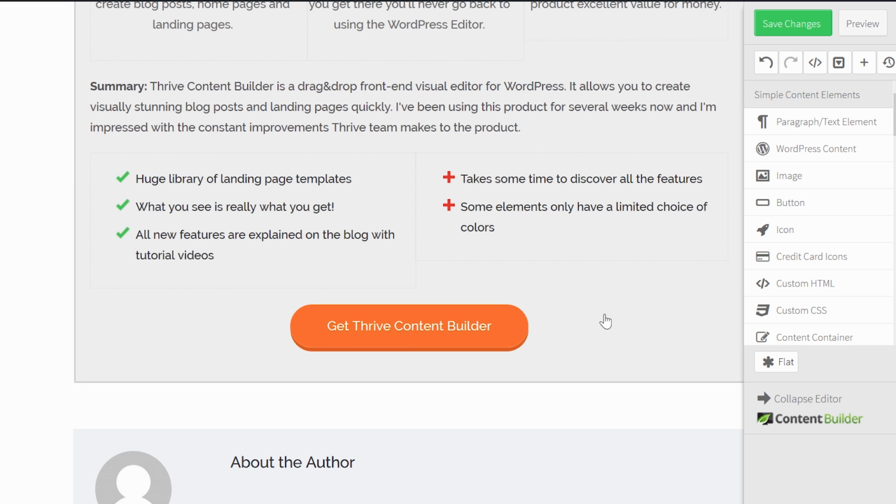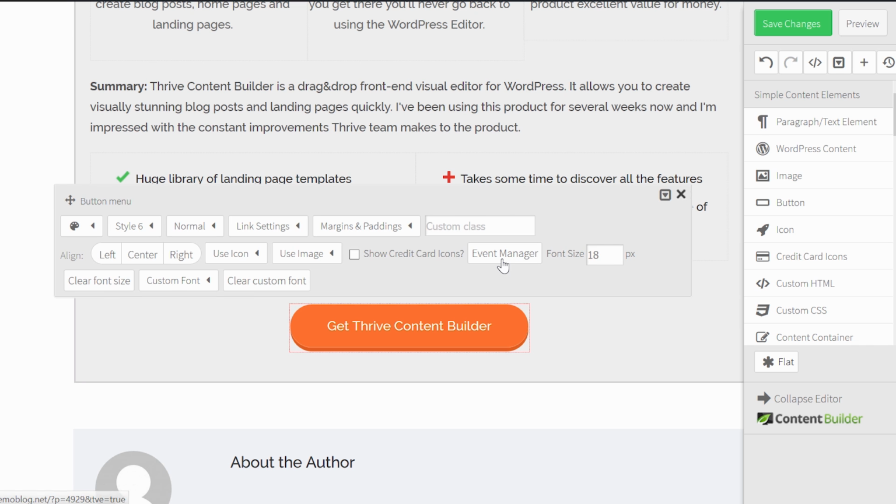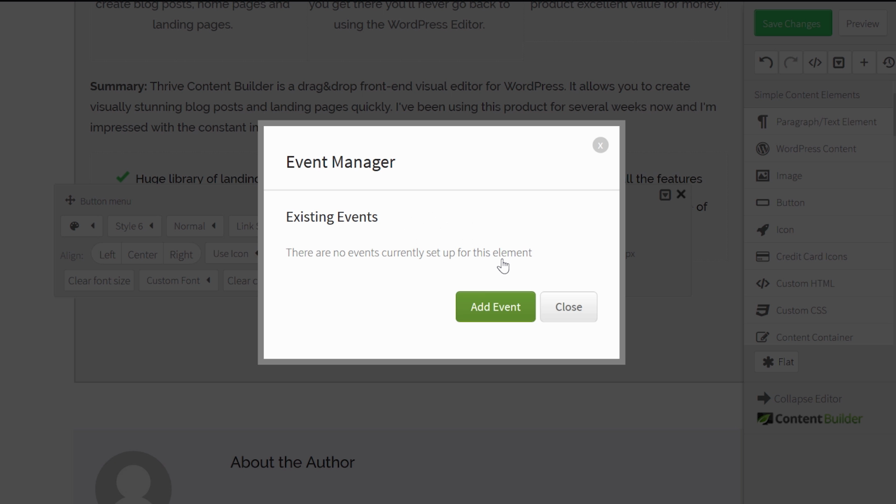Now the next thing we want to do with this button is actually add the animation on it so that it really catches the attention of our visitor. And for that, click on the button and go to the event manager. This event manager is very versatile. It's a really interesting element to know about and to see what happens when you click on it, because this is also where you can add, for example, a light box pop-up.